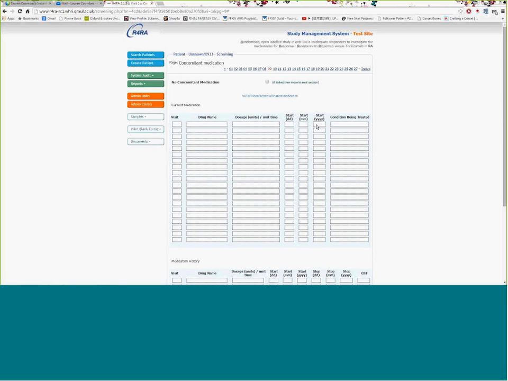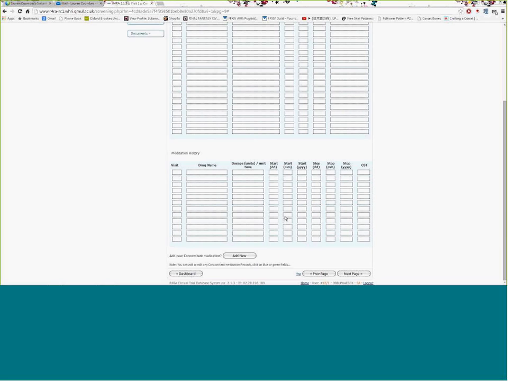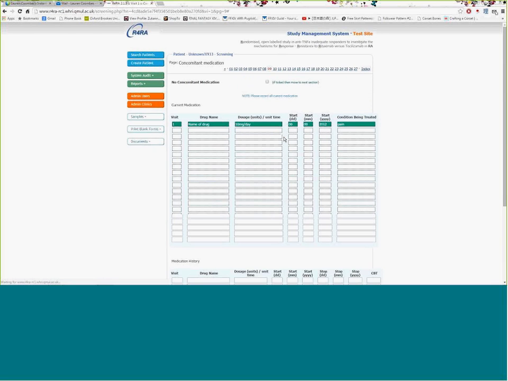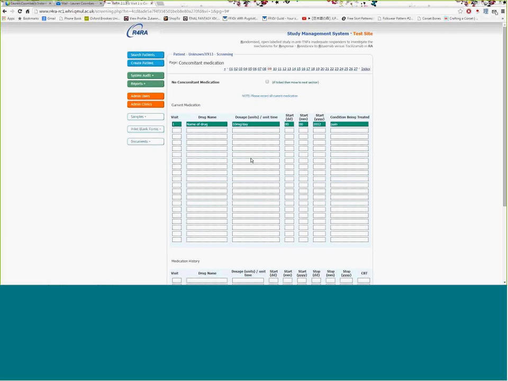Now we come on to the concomitant medication. You will notice that there are two separate sections here. Click Add New, and this is a little bit more in-depth. So here you would put the drug name, as well as the dosage. Please put this in units and time, the start date, and the condition being treated. Put something simple here such as pain, and update. As you can see, it is in the current medication section.